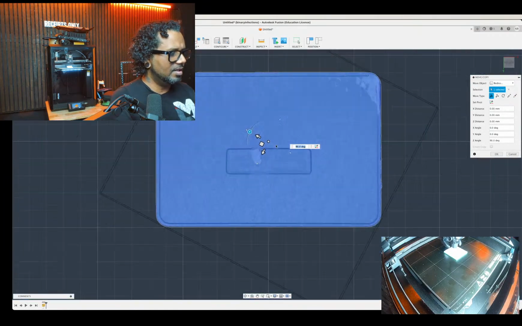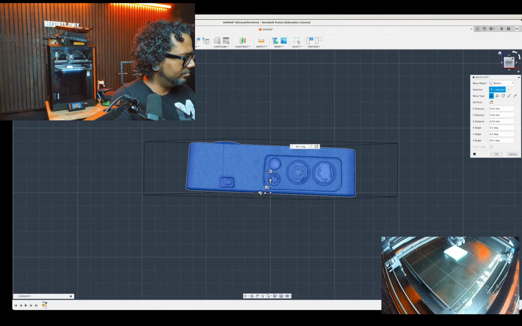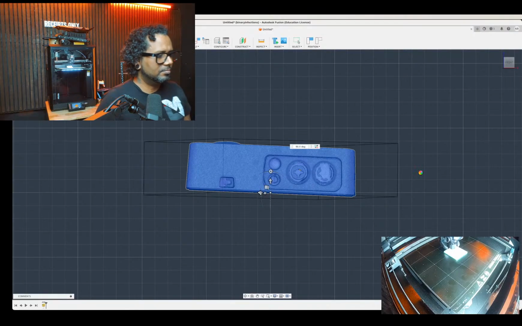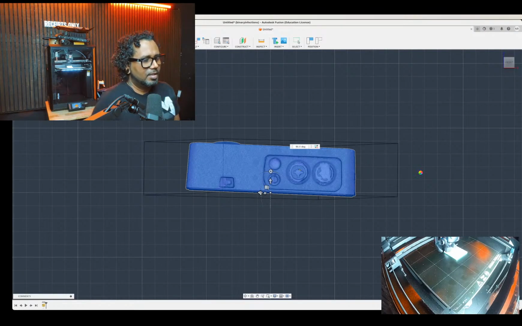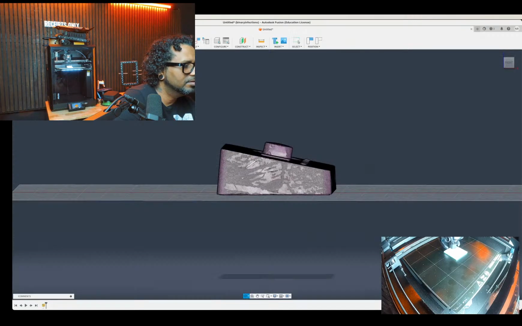If I do 90 there, will it keep it on the... No. Why did it skew it? I should have aligned it in Mesh Mixer. Mesh Mixer is better to align.